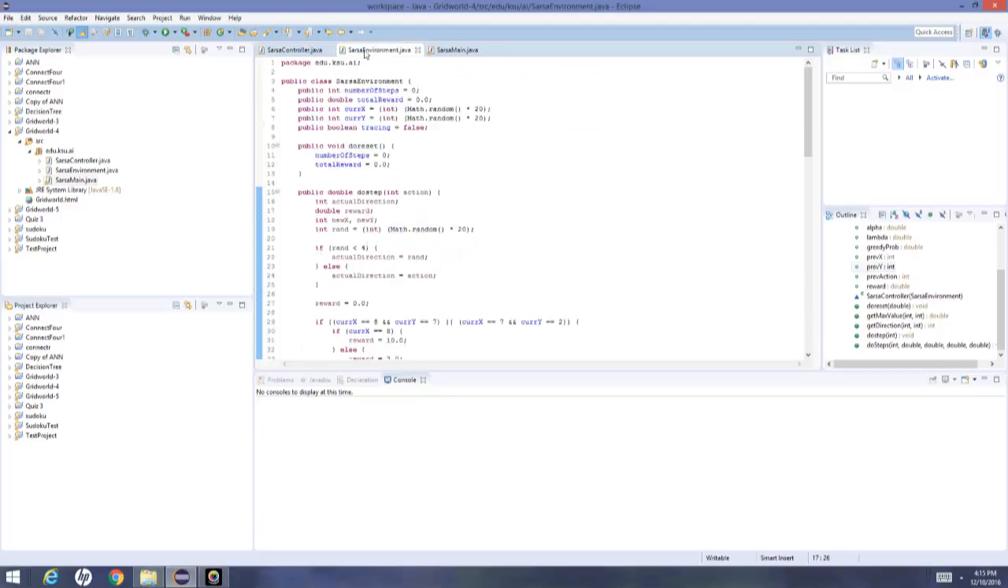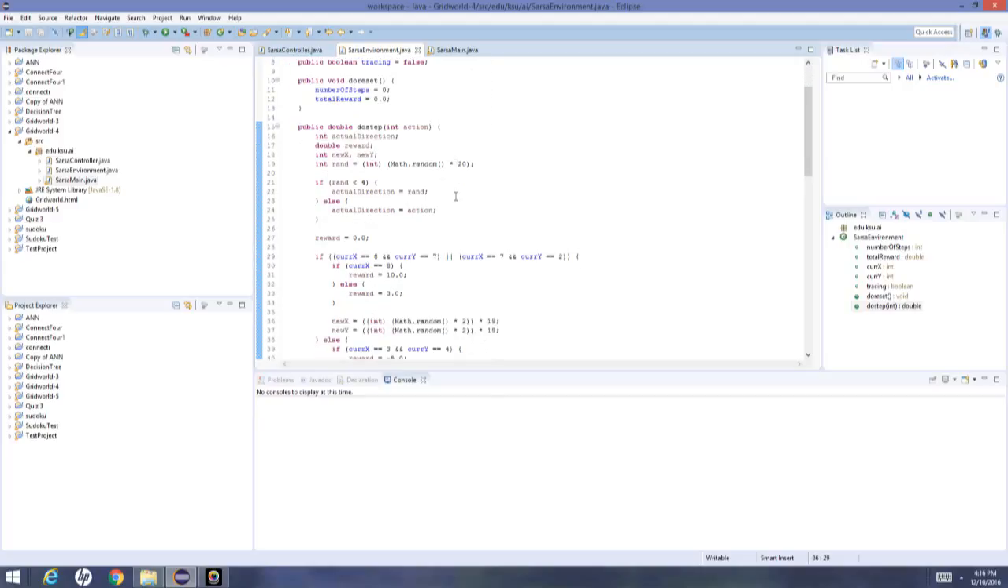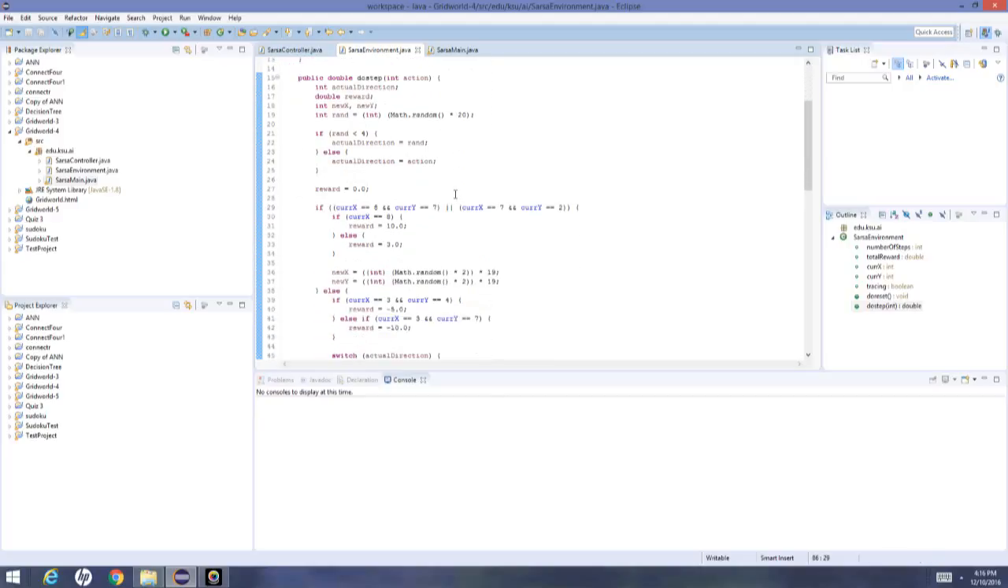Alright. Next we move to SARSA environment. SARSA environment starts by instantiating a couple of variables: number of steps, total reward, the current x and y position, and a Boolean variable called tracing. Similar to the SARSA controller, we also have a do reset method and a do step method, do reset resetting the steps and rewards, and do step doing one step using the specified action. Let's scroll down here to make it fit in the frame. Do step also includes the rewards for each movement.